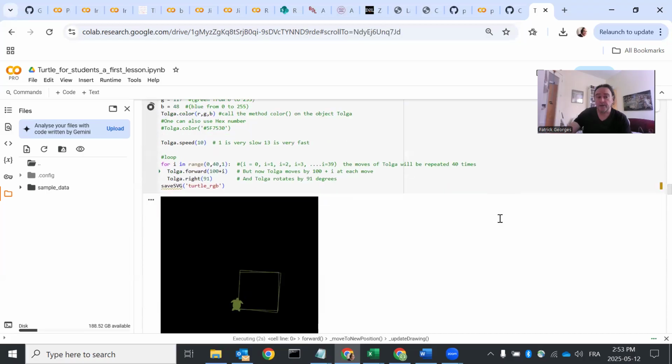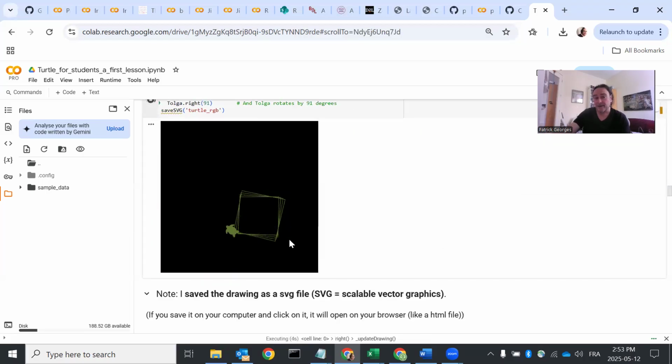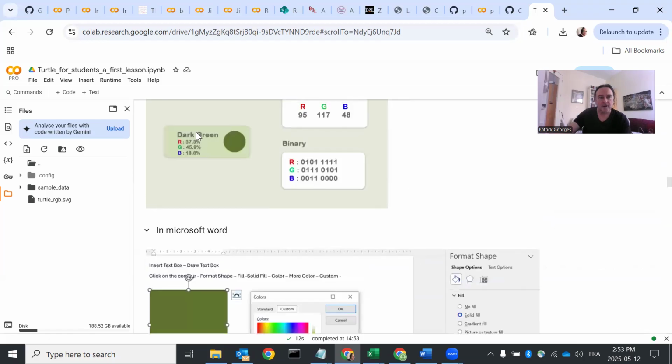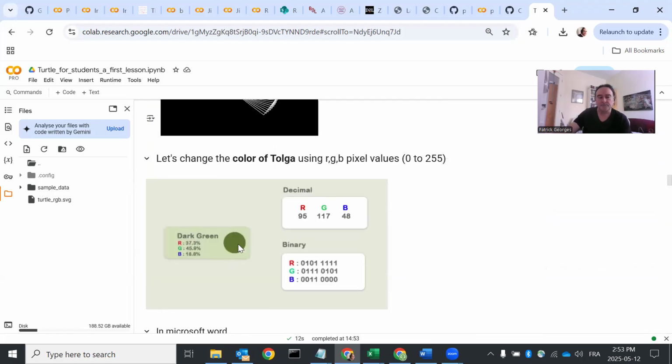you shouldn't be totally surprised. Look what I'm getting: the same drawing, but the turtle is in that dark green color that we see. That's the same color as the one that you see here, or the one that you see here.